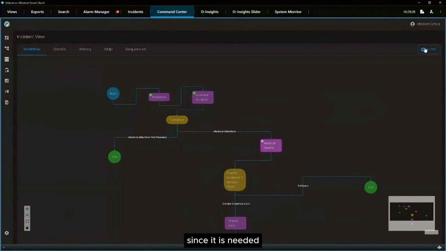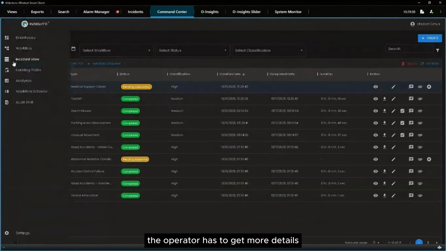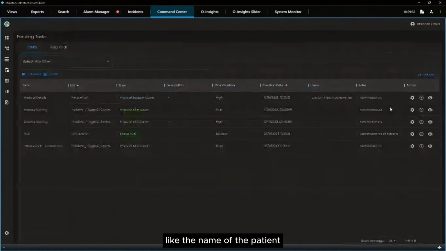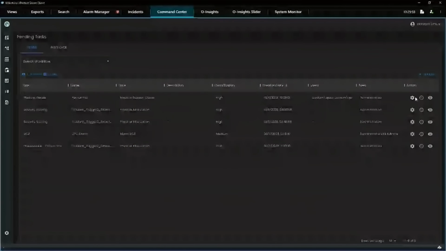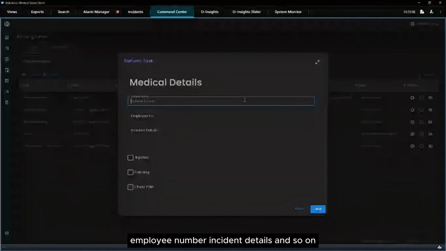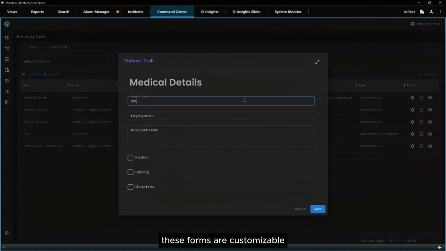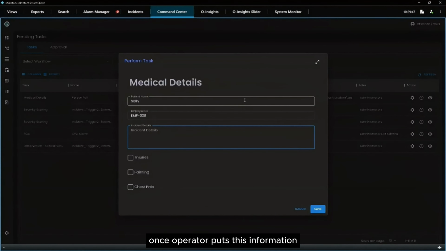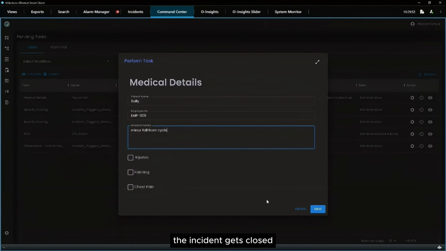Since it is needed, the operator has to get more details like the name of the patient, employee number, incident details, and so on. These forms are customizable as per the end client's requirement. Once the operator puts in this information and the required first aid is provided to the patient, the incident gets closed.